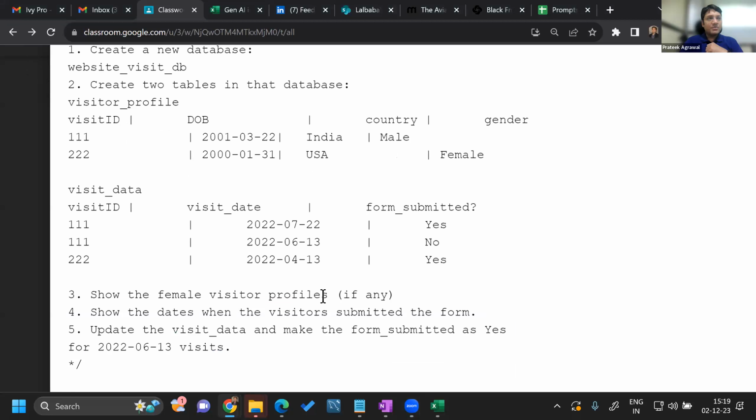Show the female visitor profiles. Here you have a gender column, right? So gender is equal to female. Select star from visitor underscore profile, where gender is equals to female. Female should be under single or double quotes because it's a text value. Any confusion there?